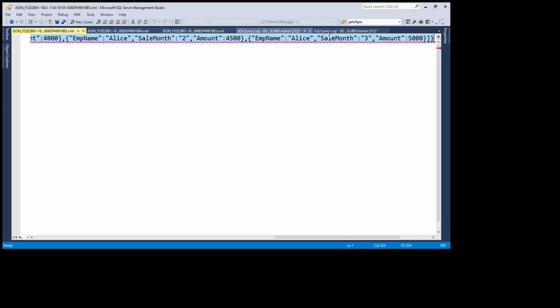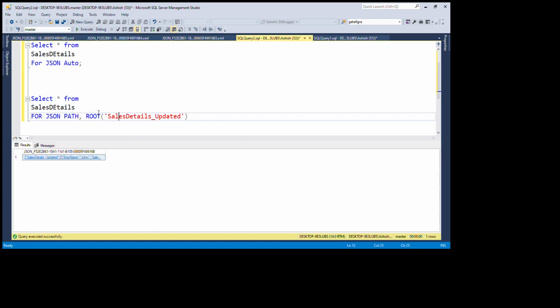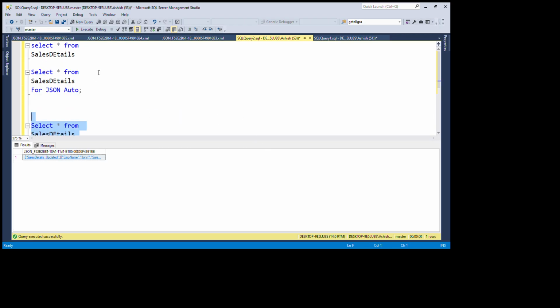Whatever root name we require, we can add it, and whatever type of data we require. If we require data in JSON format without a root name, then we can use JSON AUTO, and when we need a root name, then we can use JSON PATH with ROOT. And when we need the data in tabular form, we don't need to use any of these JSON elements. We can directly use the select command. So you can see here how easily we can convert our tabular form data into JSON form data in SQL Server.